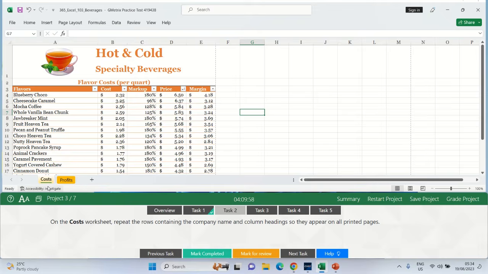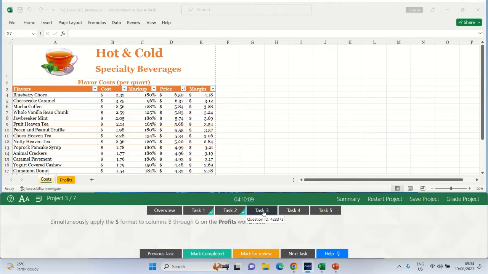Task 2, mark completed. Now task 3. Simultaneously apply the dollar format to columns B through G on the profit worksheet.